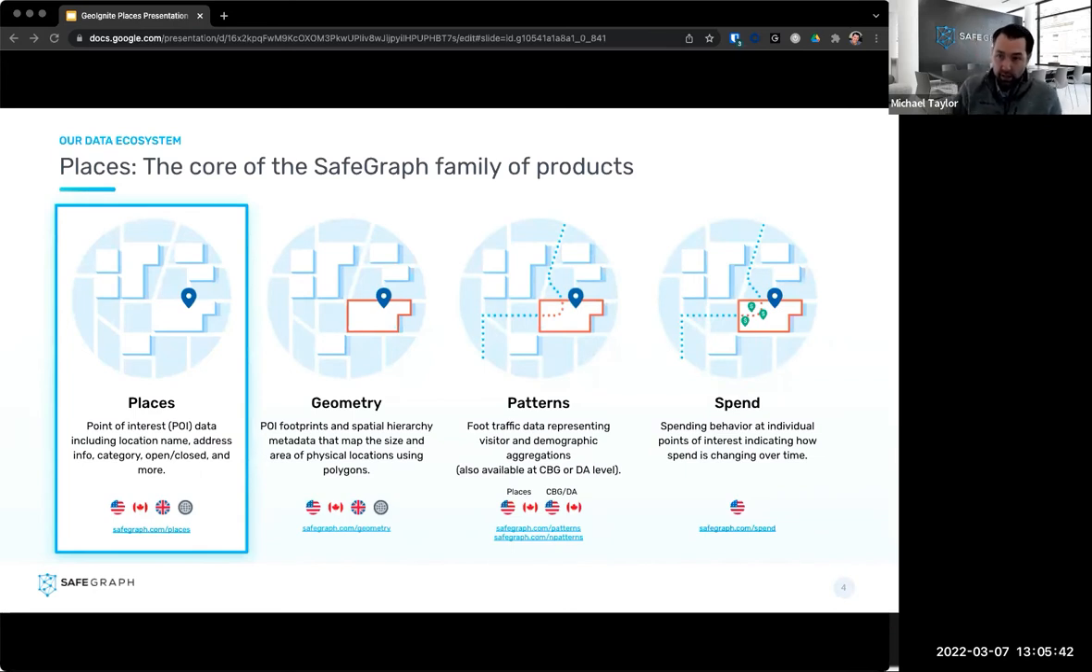So a brief overview on SafeGraph, but today we're focusing on, within our ecosystem, what we would consider to be places data specifically. And not necessarily our places data or SafeGraph places data, but places data in general. And we're talking about it because it's the foundation of all the other types of geolocation data. Everything anchors back to the physical locations.